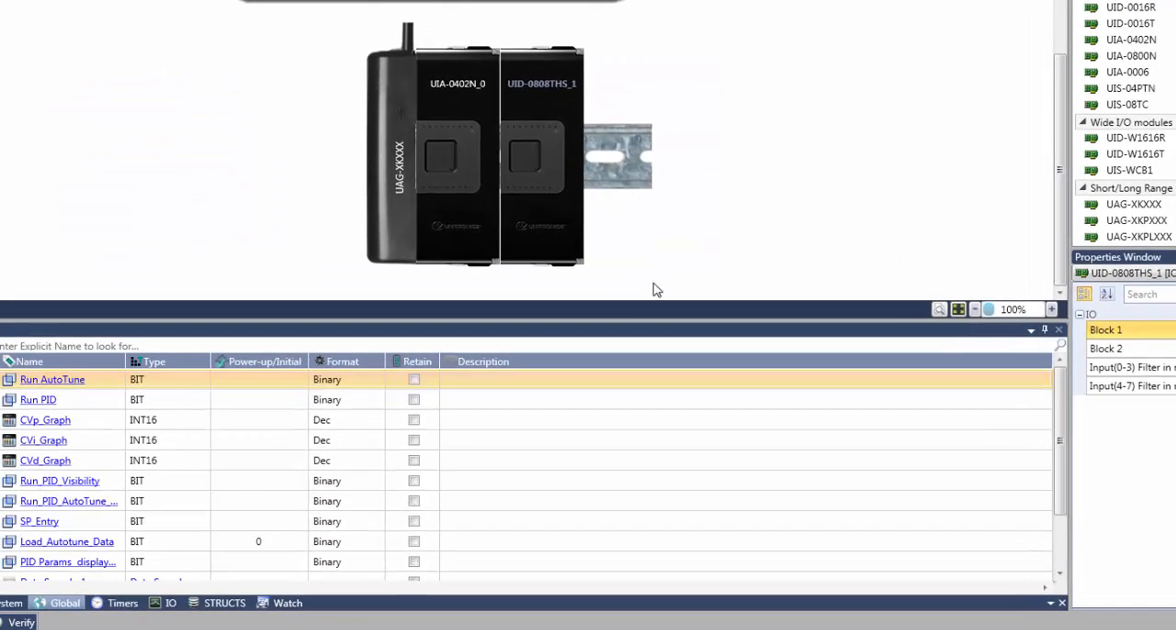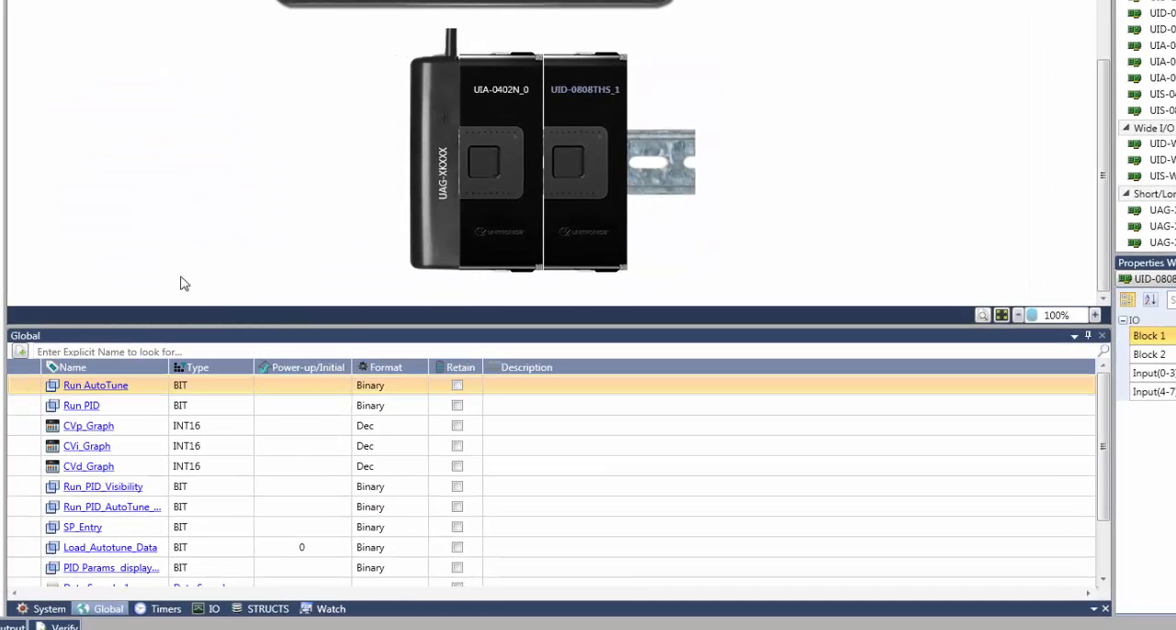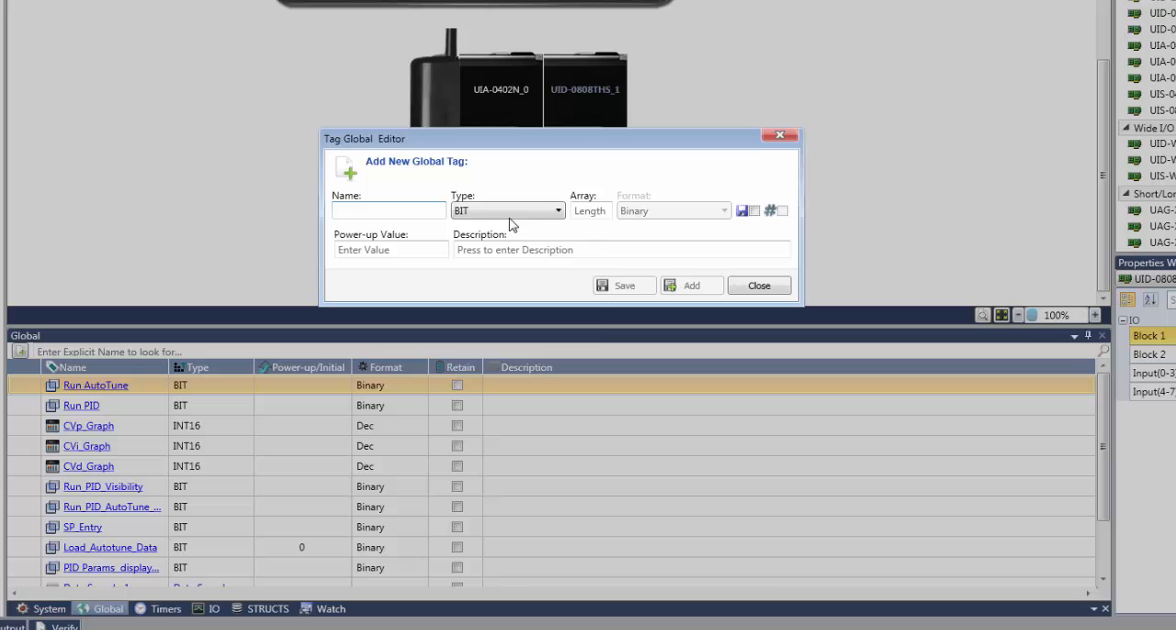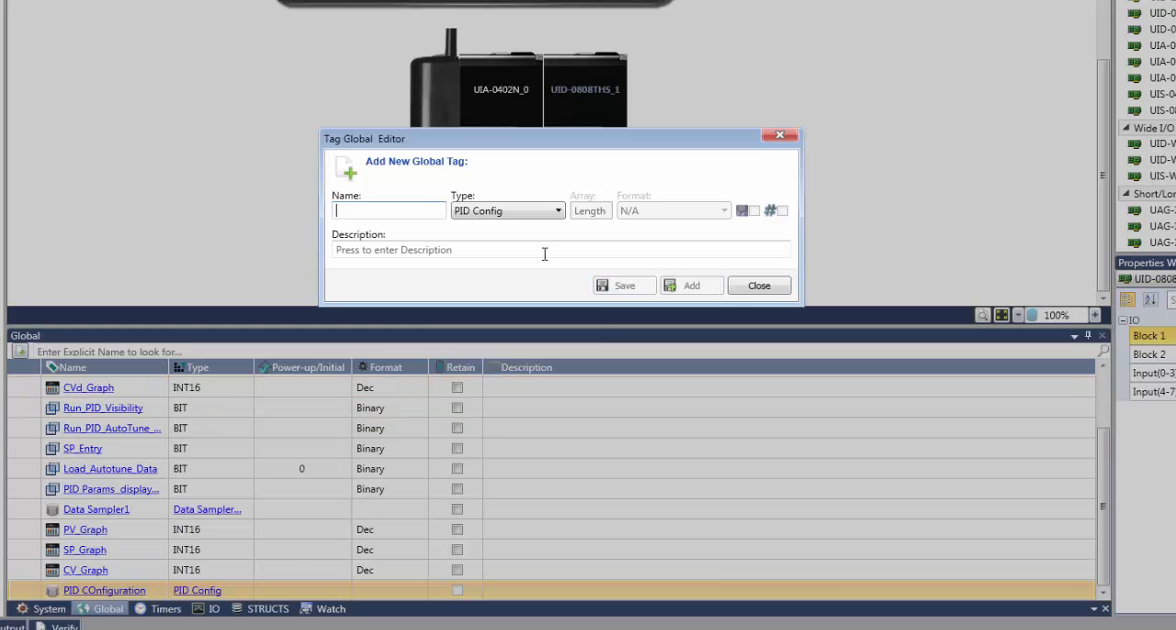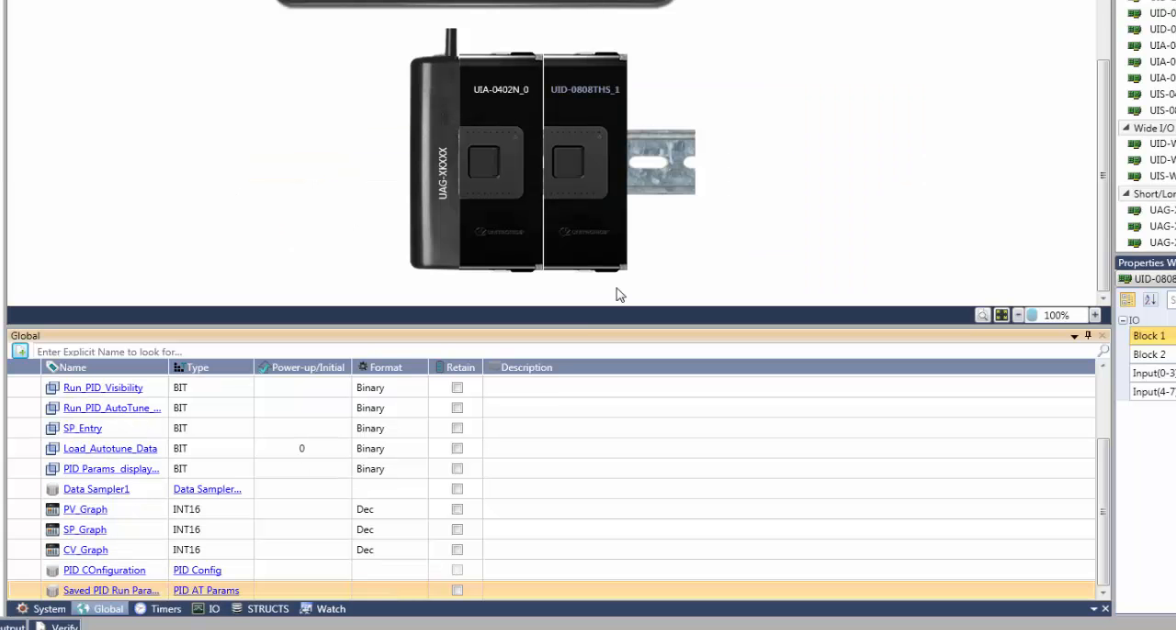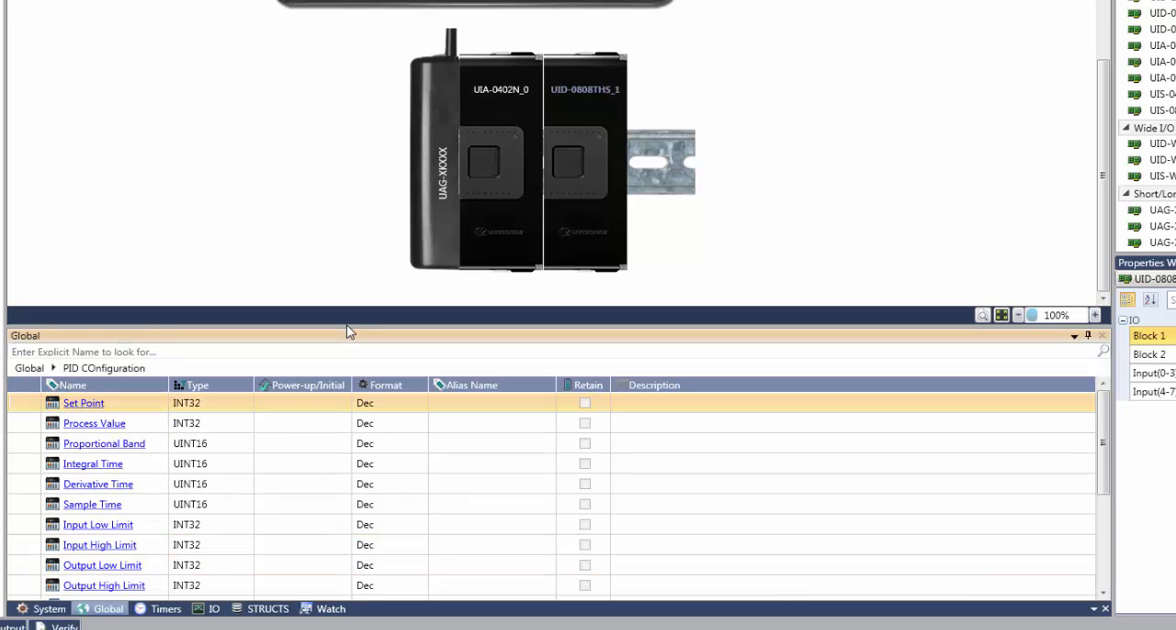Also, create 2 PID structs for the application. One for configuring the PID parameters and one for saving the PID parameters. In the Global Tags list, click the Add New Tag button in the upper left-hand corner of the window. Choose the type to be PID config and name the struct PID configuration. Click Add at the bottom of the tag editor and create another tag with the type as PID AT params. Name the struct saved PID run params and save.